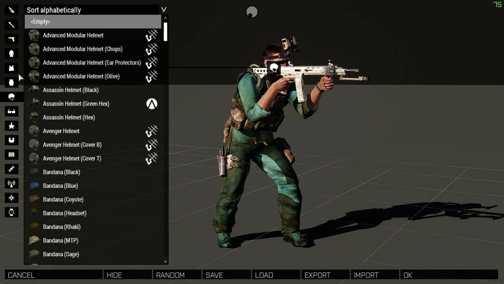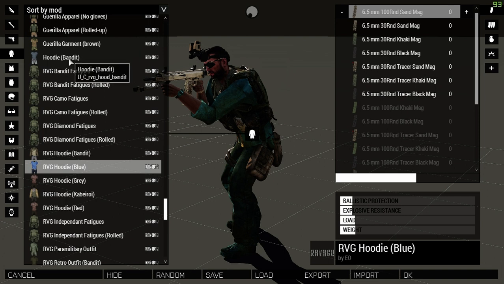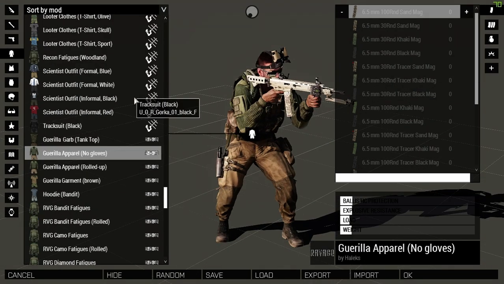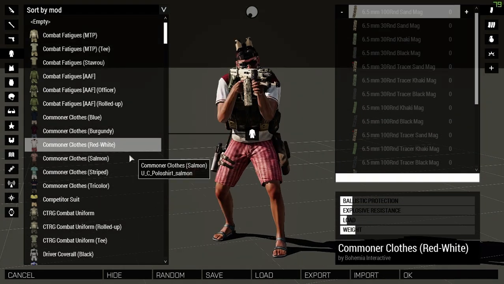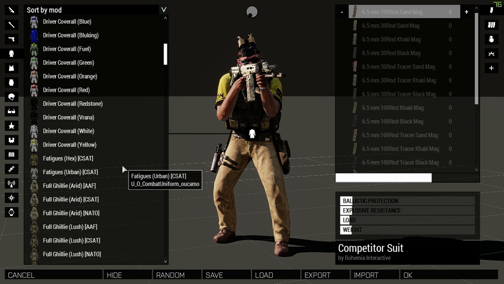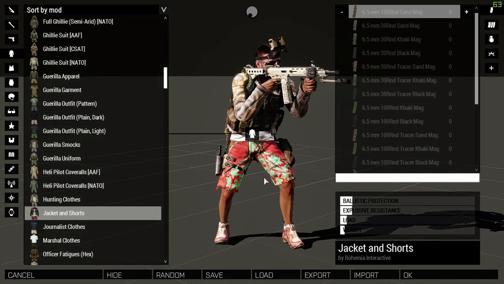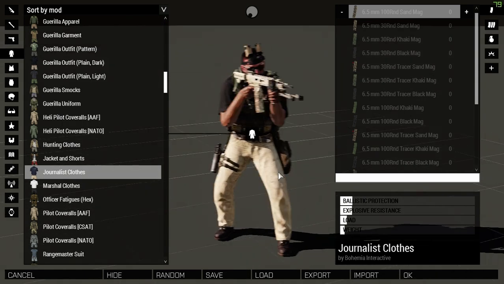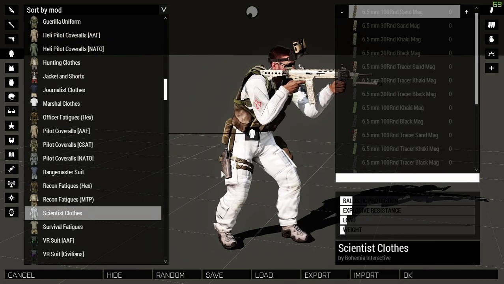let's take his helmet off. And let's go back to the uniform. I know he's got his vest on, but you can choose stuff that is very survivalist in terms of, like, looks like DayZ stuff. What have we got? Commoner clothes, red and white. Competitor suit. I think that's from Arma Karts, maybe. There's a ghillie suit. Jacket and shorts. Very nice. Journalist clothes. Now, so you can have a very civilian look to your guy. Let's say scientist clothes. That's quite cool, isn't it?